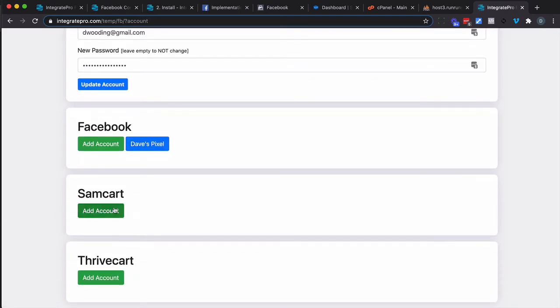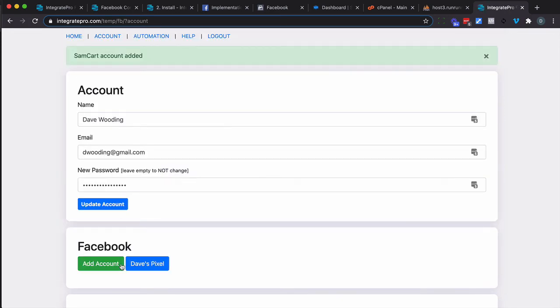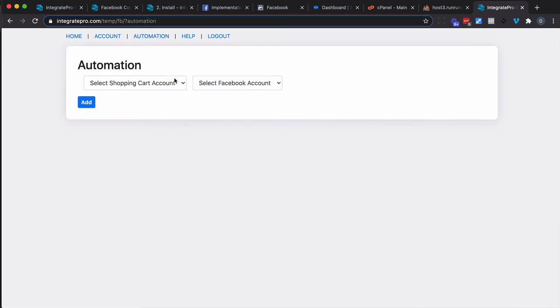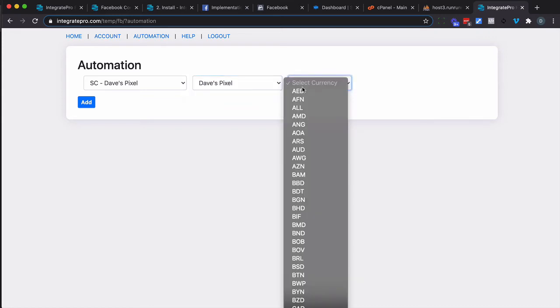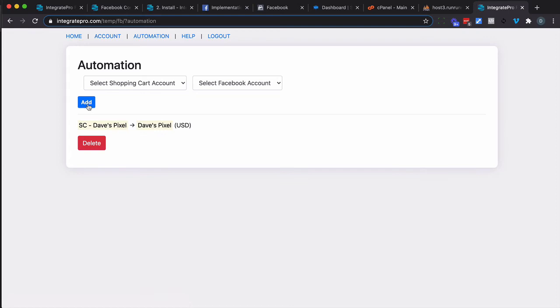Now, create a SamCart account. This is even easier. Just give it a name, doesn't matter what it is. Click on Add SamCart Account. Let's go into Automation. And let's hook up our shopping cart to our Facebook account. Since we only want to have one, it's pretty obvious what we're doing. And then, unfortunately with SamCart, they don't pass back the information about the currency. So we have to set the currency for SamCart, click on Add. Now, whenever an event comes from this SamCart account, it'll be sent over to this Facebook account using this currency.